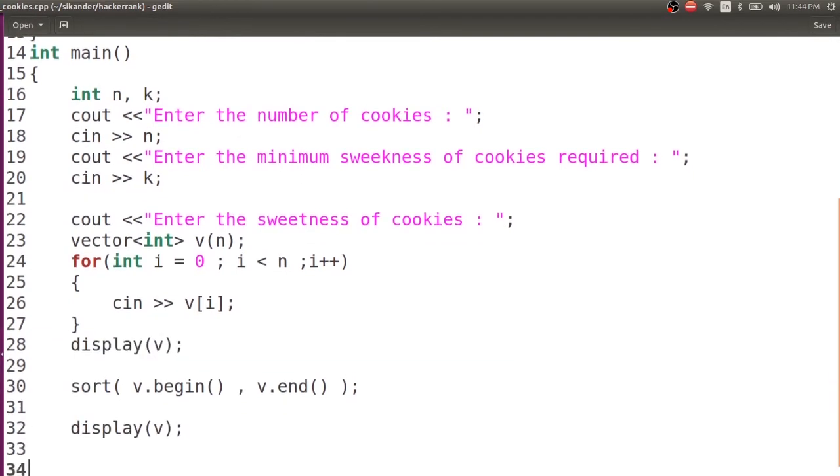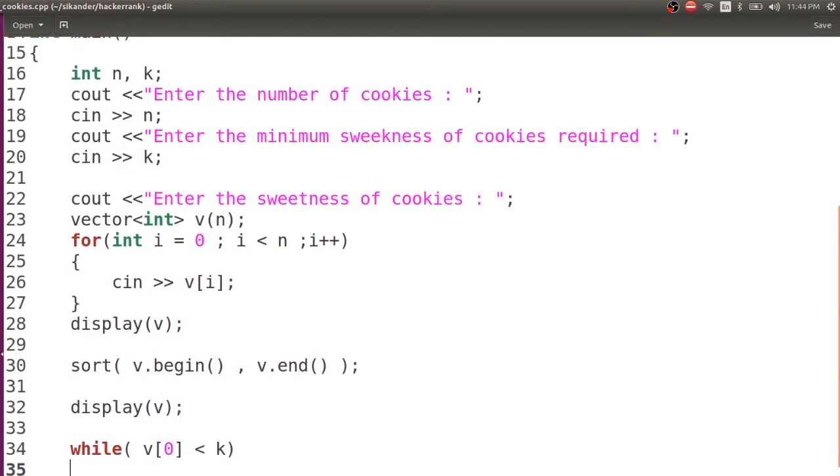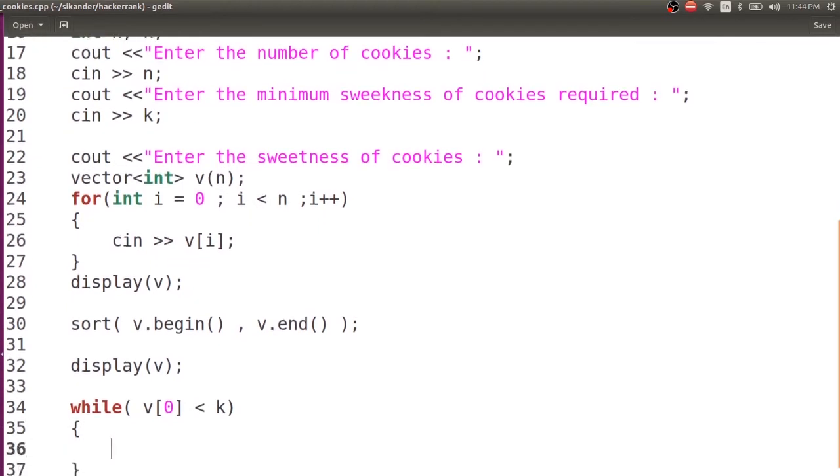You can verify this. Now the next thing we need to do is repeat this loop as long as the first element of the vector is less than the value of k, right? Here, if the first element of the vector is less than k, it means that we have cookies whose value is lesser than the minimum sweetness required. So in that case, I need to get two elements. I'll write the first one and second one. My first one will be v of 0 and the second one will be v of 1, right?